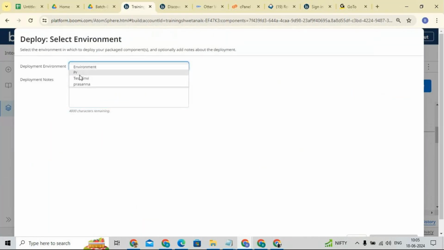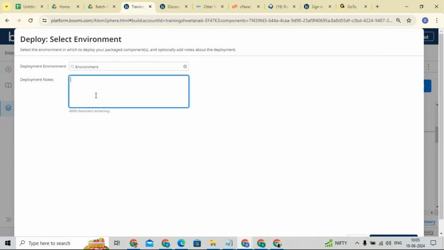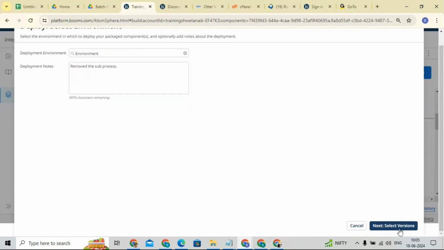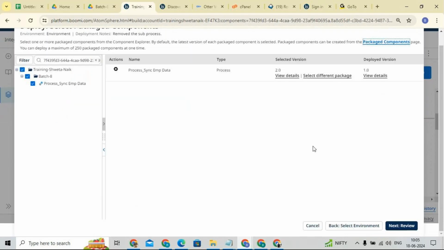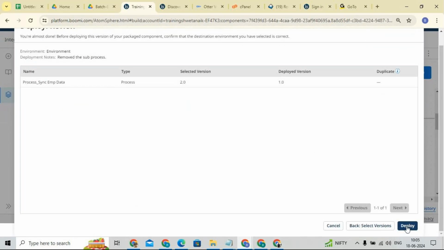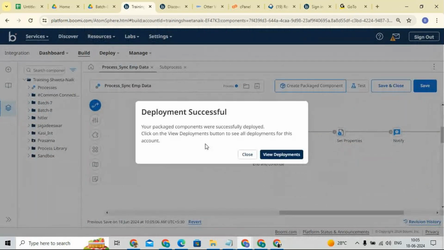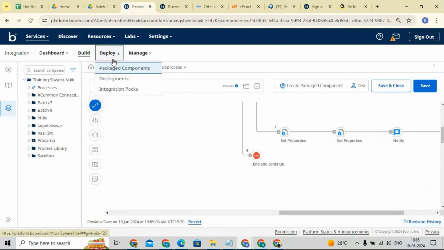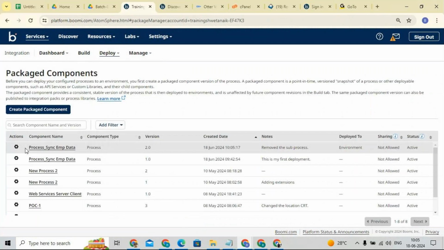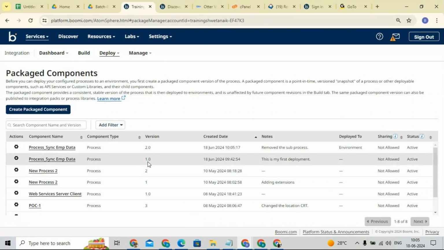As you are saying, every time it is asking to select a different environment. For example, if you select this environment, let me first select this one and do a package deploy. Now we deployed the process, right?